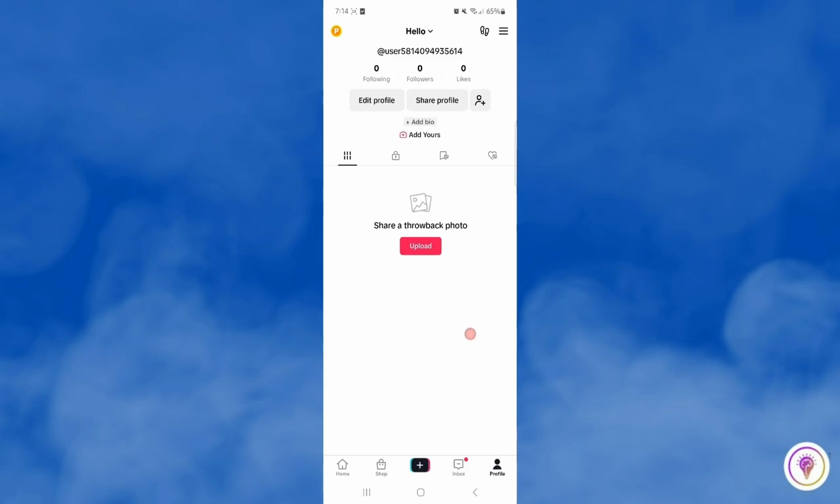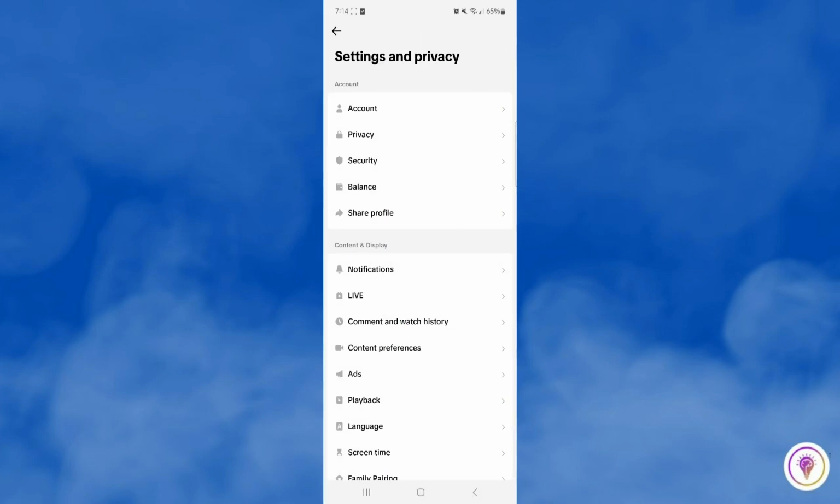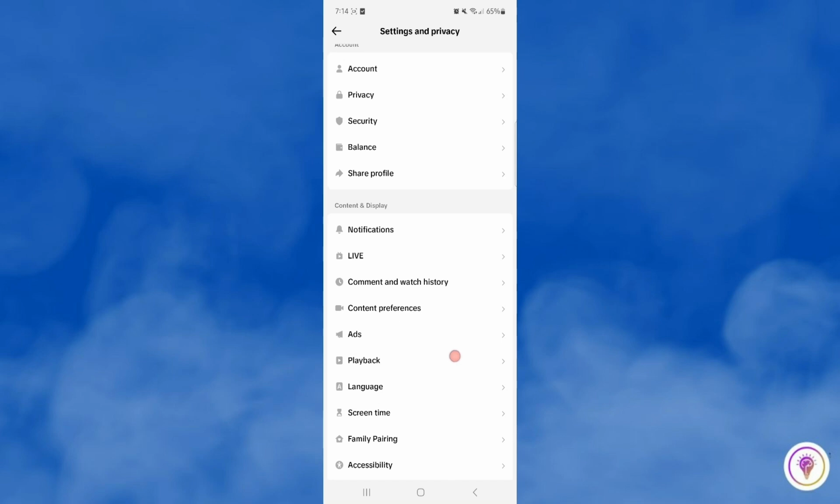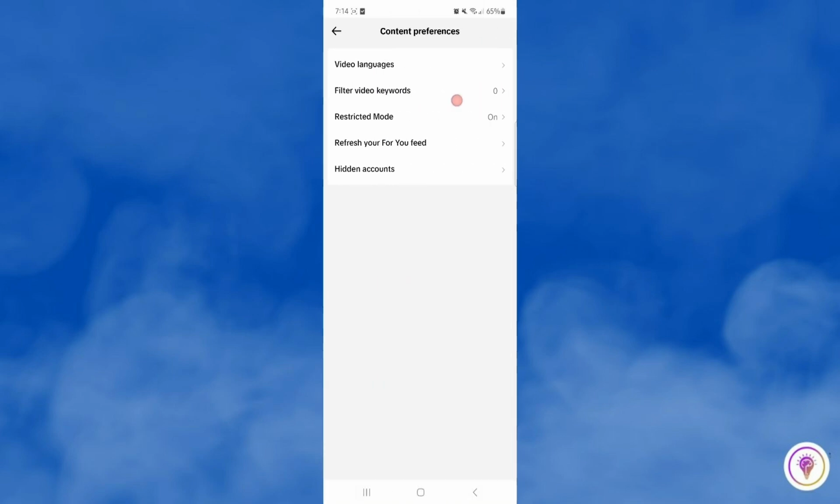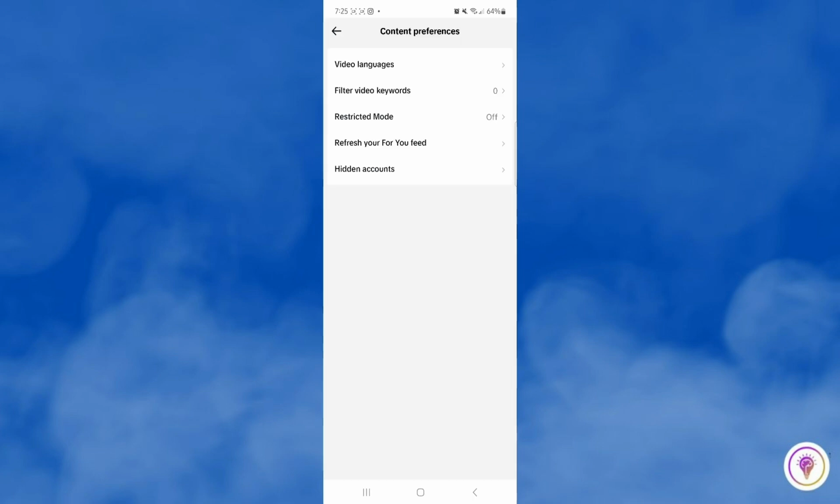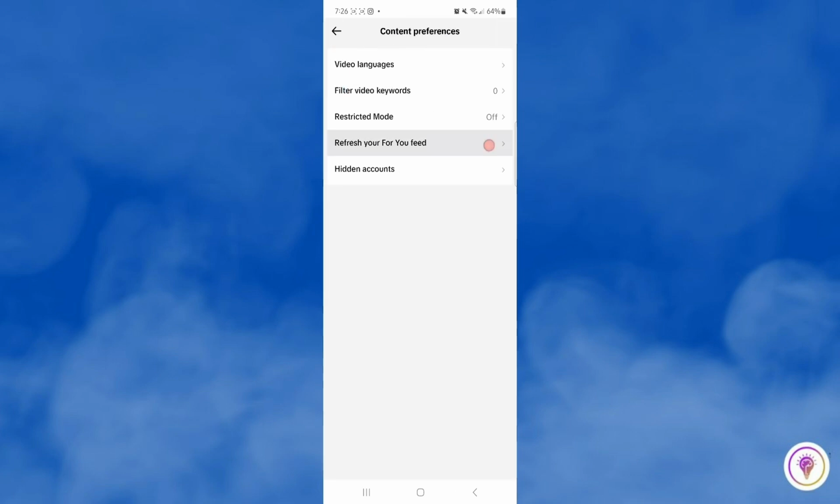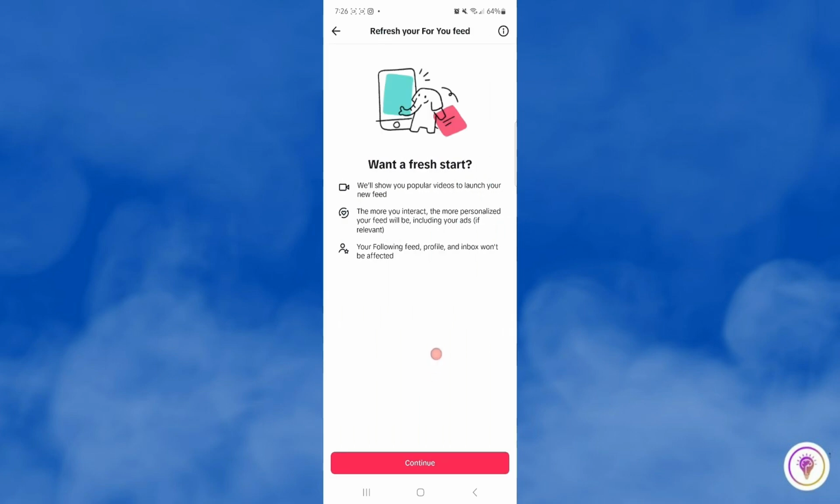Now let's go to your profile, tap on the three bar lines in the upper right portion and then click on content preferences and turn off restricted mode. So you turn it off all. Check everything that you need to check, toggle it down, everything that you need to toggle down. So here I checked everything and I made sure that I did not miss any information in this part. And yes, it's already done.